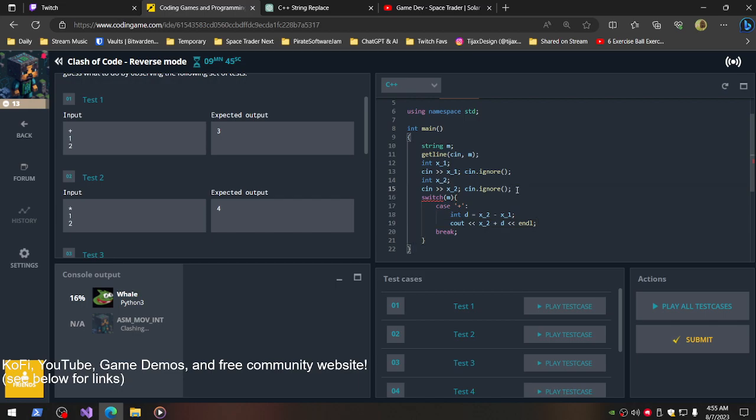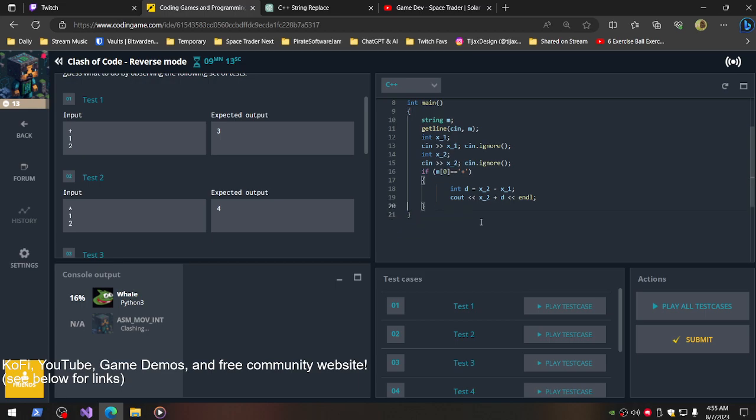So it's only plus and multiplication. So if m equals plus, then we need to do that. Uh-oh, does that not work? Is that better? Okay, if m sub 1 equals the multiplication.